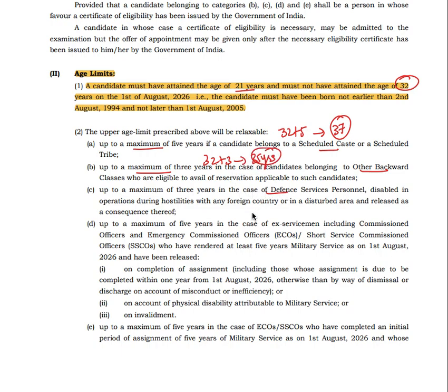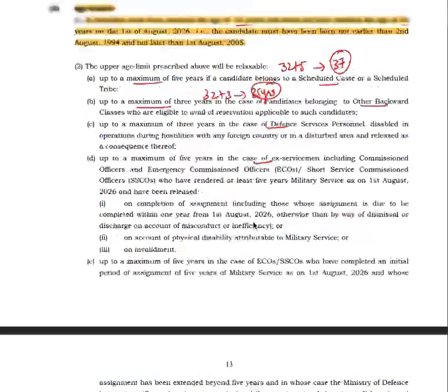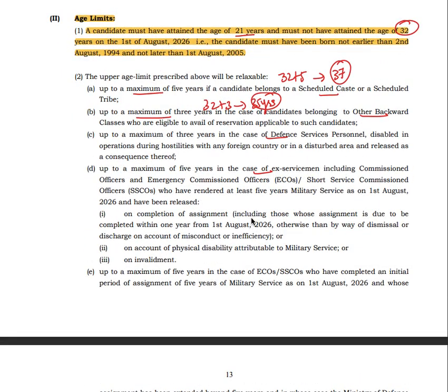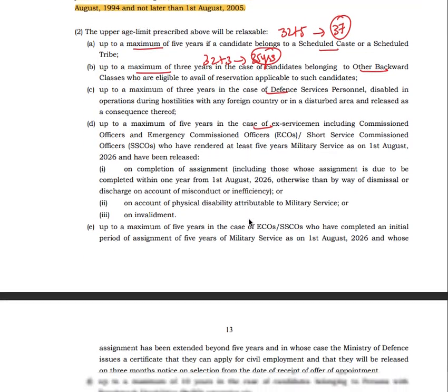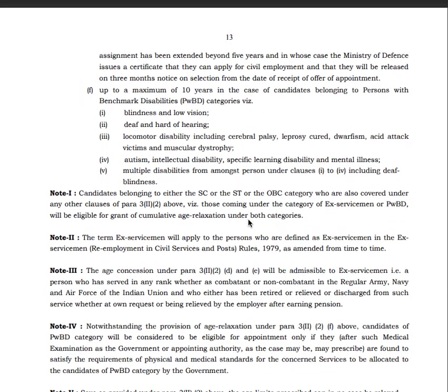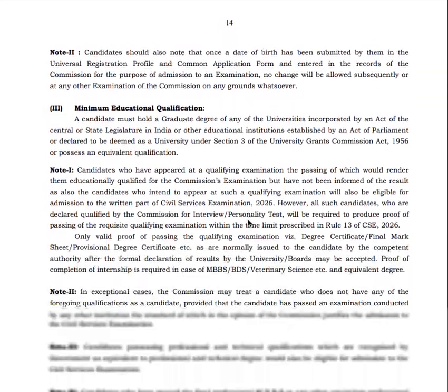And for defense personnel and other ex-servicemen also, you have age limit restrictions. So go through that very clearly. But for a general candidate, the age limit is 32. SC/ST, it is 37. OBC, it is 35. Please be very aware of that, students, while applying for this exam.